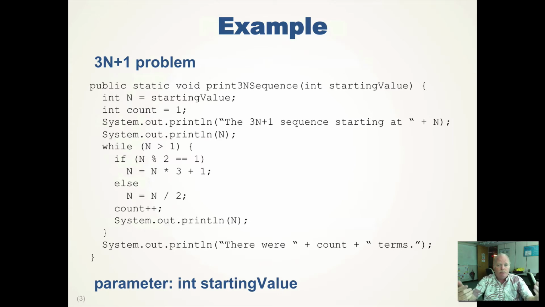Notice that we don't know what the starting value is inside. We just know that somewhere outside in the world, someone's going to give us a starting value. And it's got to be an int. It's not going to be a double. It's not going to be a string. It's going to be an int when they call this sequence. So we don't know as we're working, but we don't care. They're going to give us an int. We're going to run the algorithm. We're going to output the value, and so the parameter is the int starting value. So it's the type and the name of the parameter.